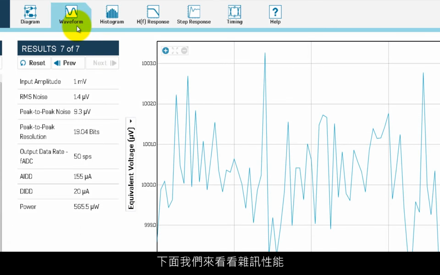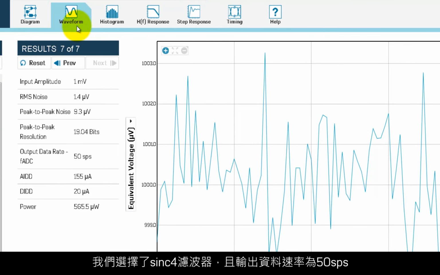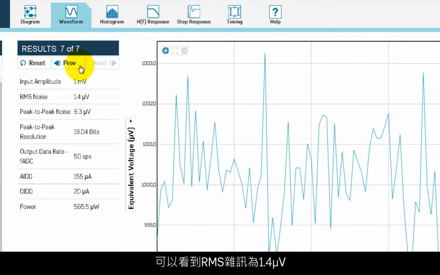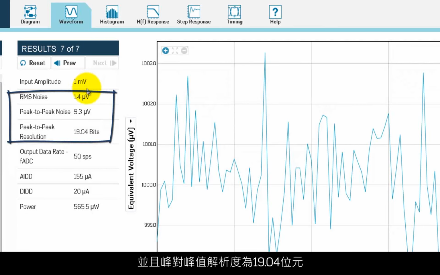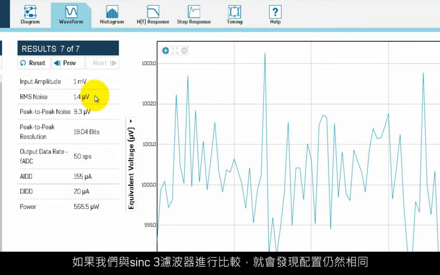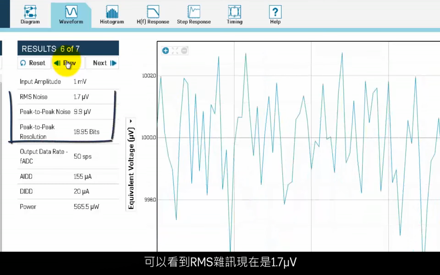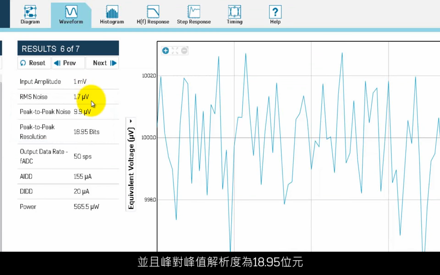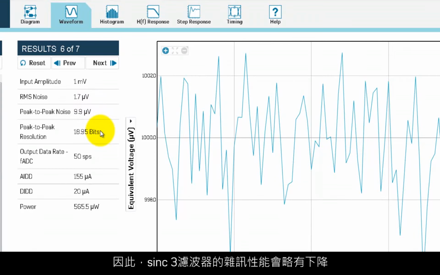Next, let's look at noise performance. We have the Sync 4 filter selected and the output data rate is 50 samples per second. You can see that the RMS noise is 1.4 microvolts and the peak-to-peak resolution is 19.04 bits. If we compare this against the Sync 3 filter, so again the configuration is the same, you can see that the RMS noise is now 1.7 microvolts and the peak-to-peak resolution is 18.95 bits. So there is a slight degradation in noise performance for the Sync 3 filter, but it's not a significant difference.